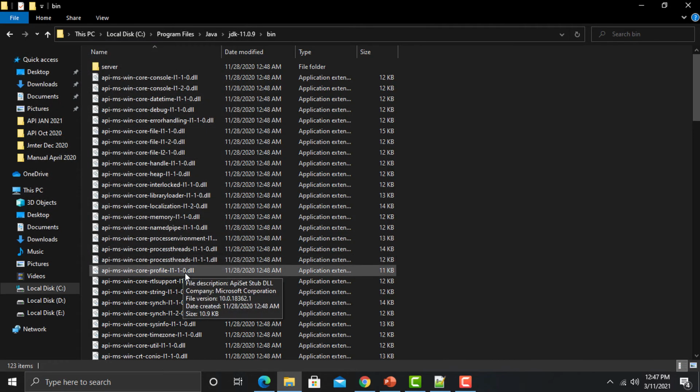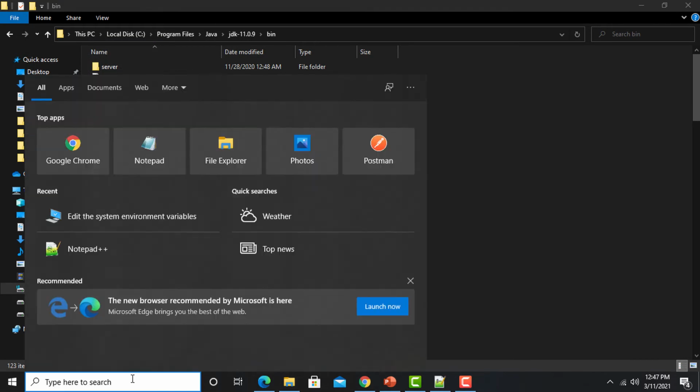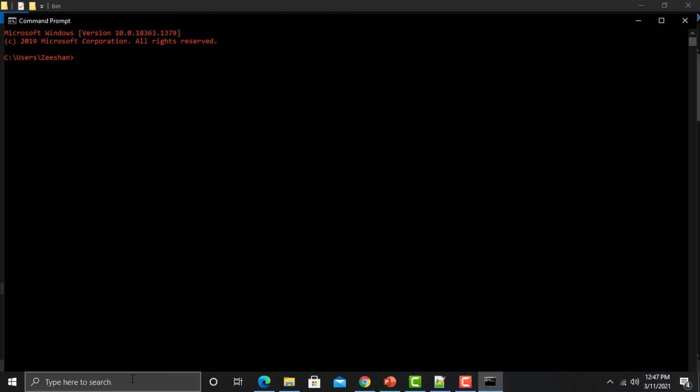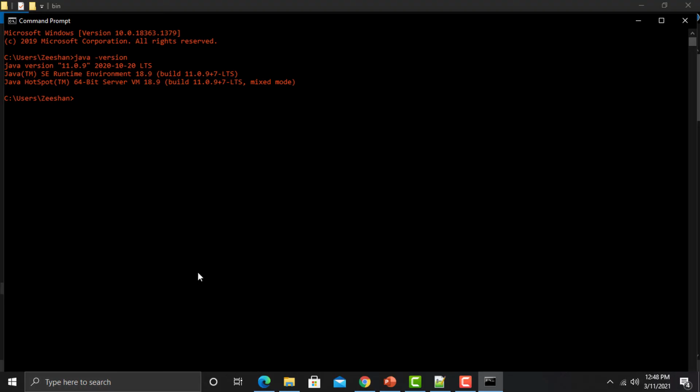Now it is time to verify whether your Java is working or not. For that, open your command prompt and type java -version and hit enter. If the Java version appears here, this means that Java is installed and working properly on your operating system. If not, then you need to check your environment variables. So this is how you can download and install Java.